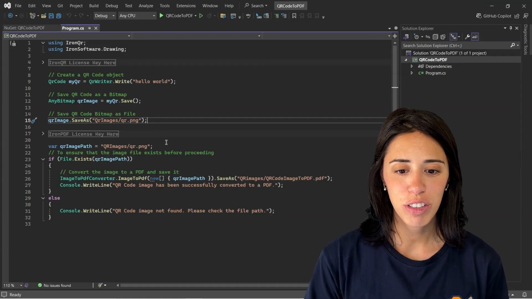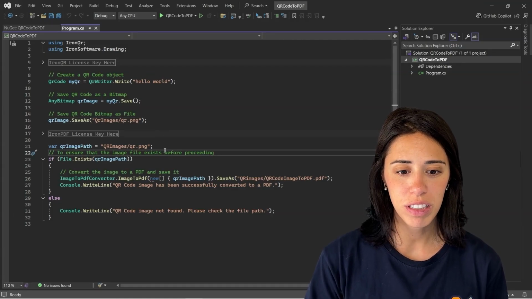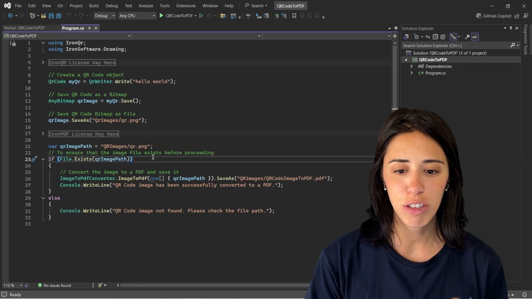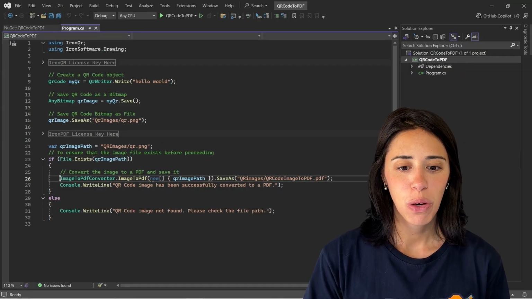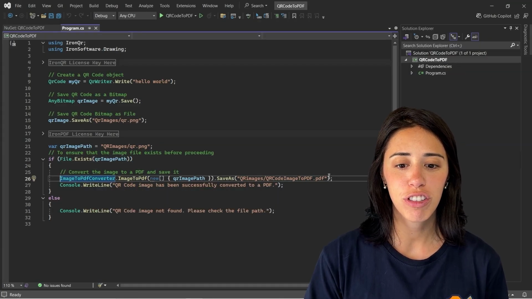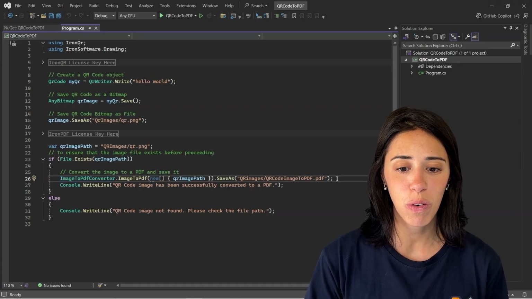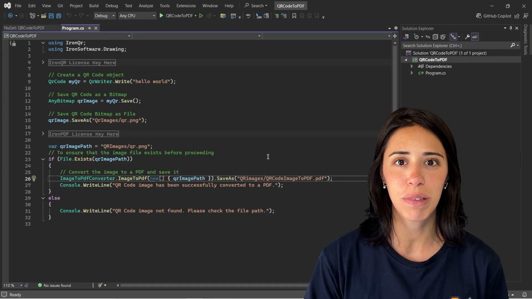Now let's switch to IronPDF. First, specify the path to your QR image. Make sure the file exists before proceeding to avoid errors. In this case, the image will already be present from the previous step. Using the ImageToPdfConverter.ImageToPdf method, we convert the QR image directly into a PDF and save it with the name QR code image to PDF.pdf.